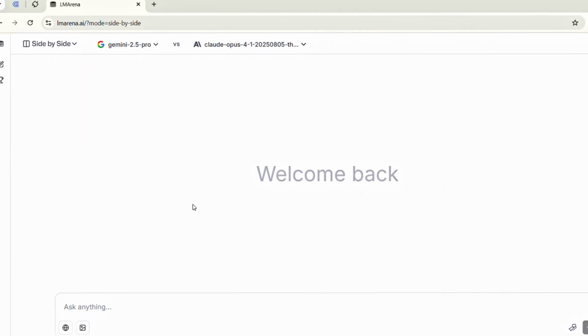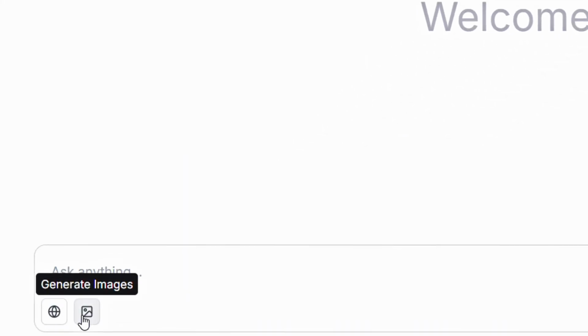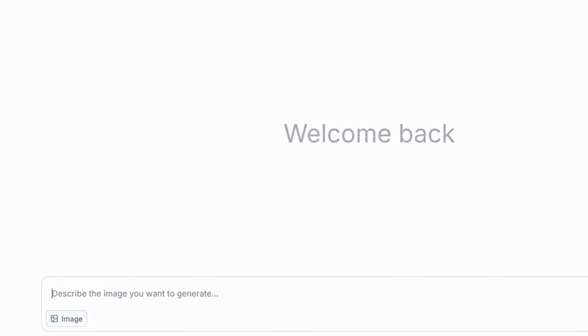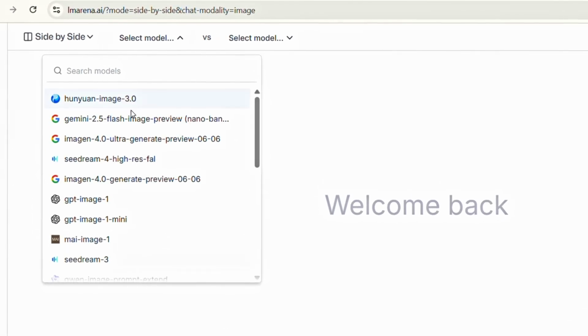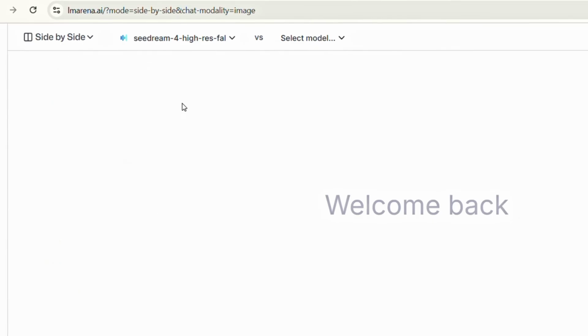Before we start, make sure to scroll down and select the Image option at the bottom. This ensures we're generating images, not text. For the first model, I'll select Seedream 4, which is currently very popular for producing professional, high-quality images.